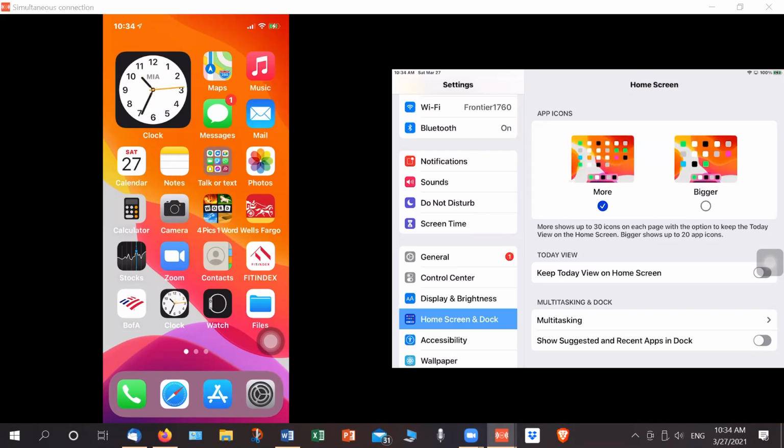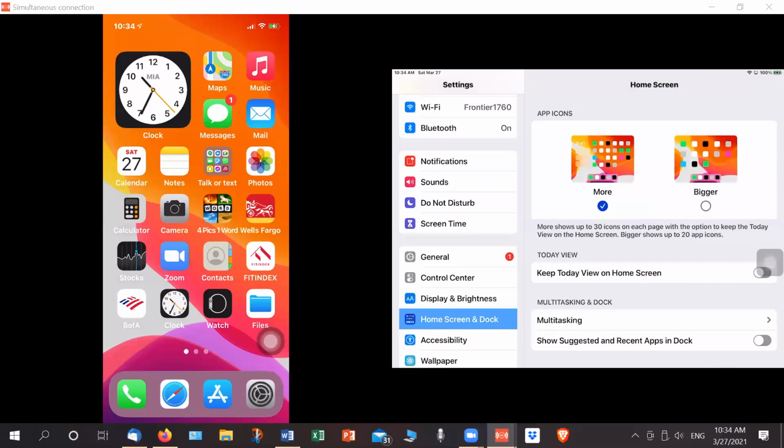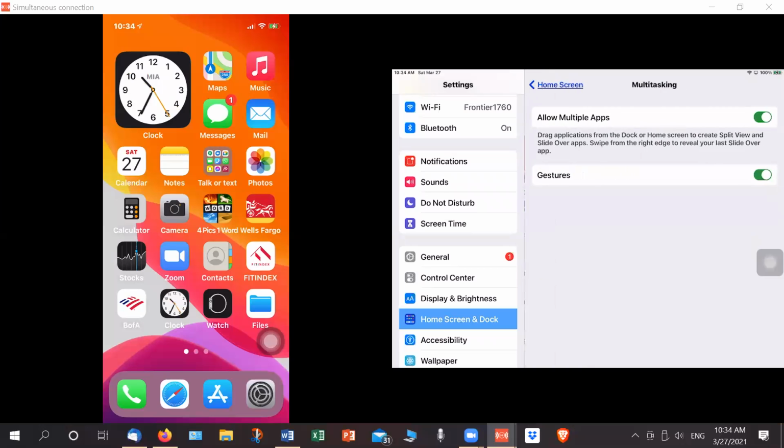If we tap the arrow beside multitasking, are those on? Allow multiple apps and gestures. Oh, yes, we have the app off. Yes, mine are both on. So you make sure they're both on. Are they both on for everybody? Yes. Okay.